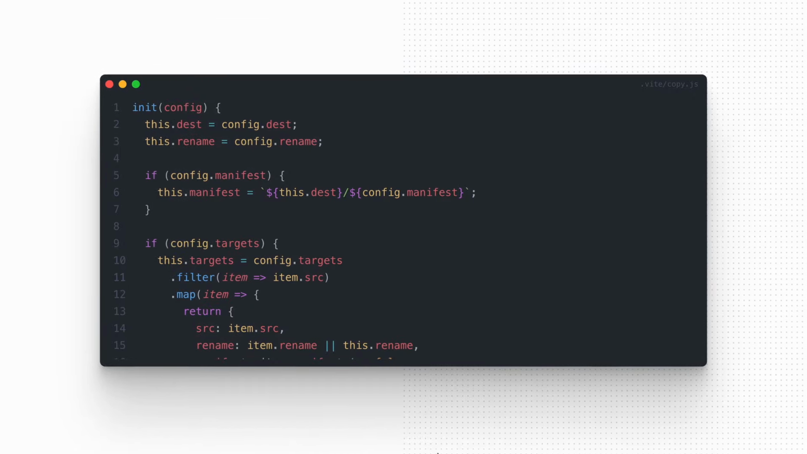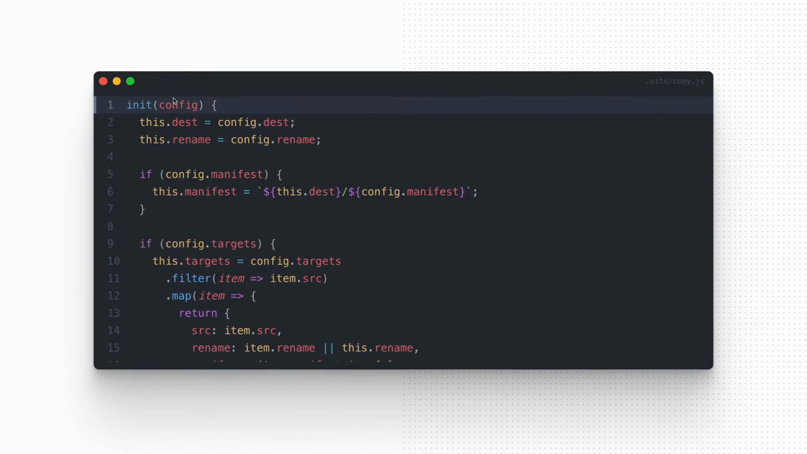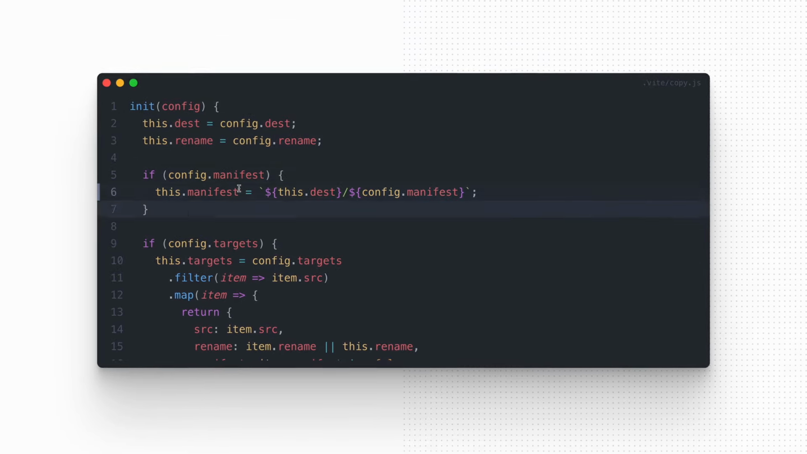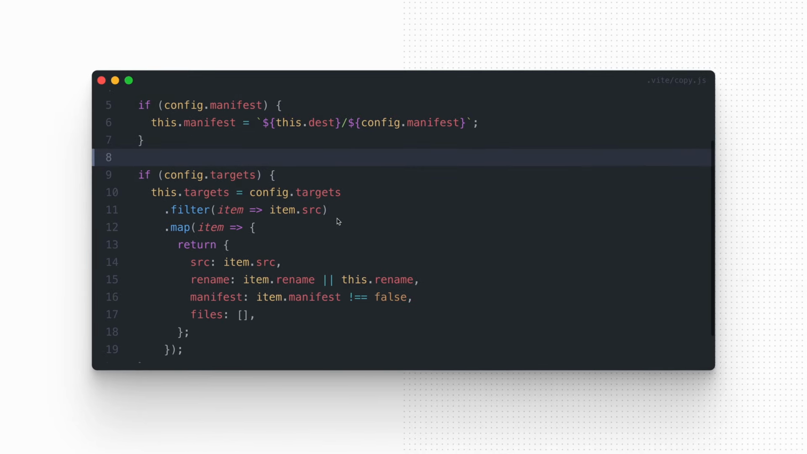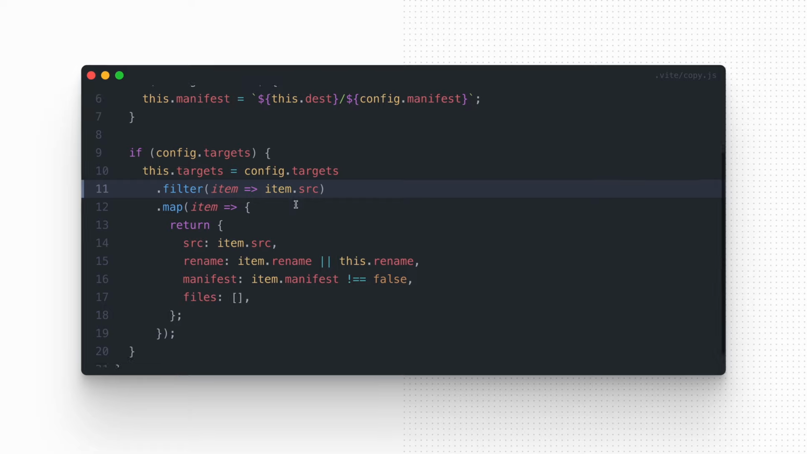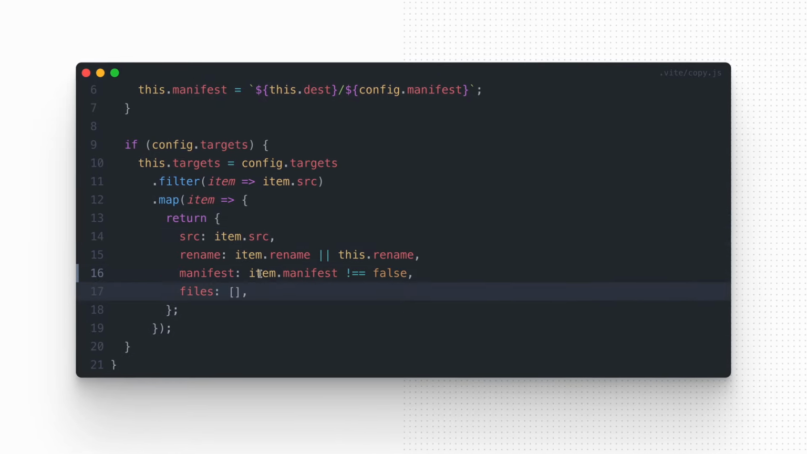Then in this function, we get this config from the parameter and define the plugin behavior. We set the output directory and manifest paths, file name patterns, iterate through the targets, filter them by checking if the SRC is set, and build an array for further usage.